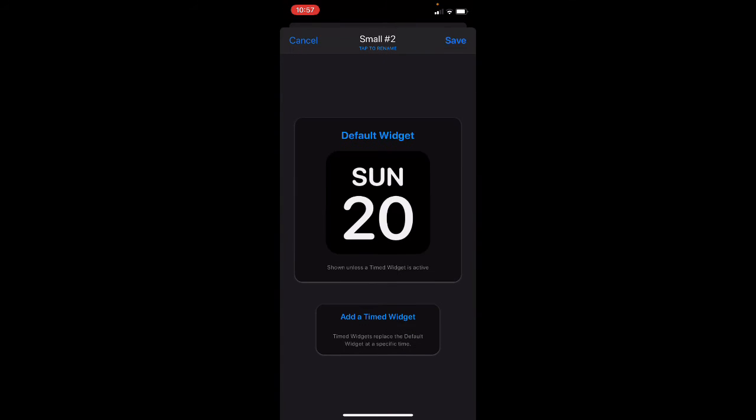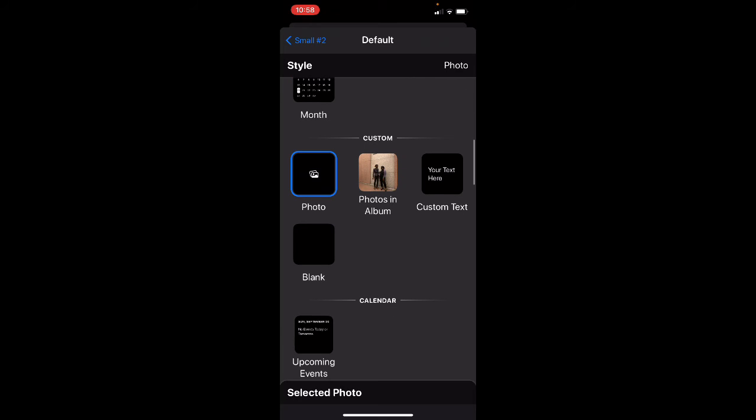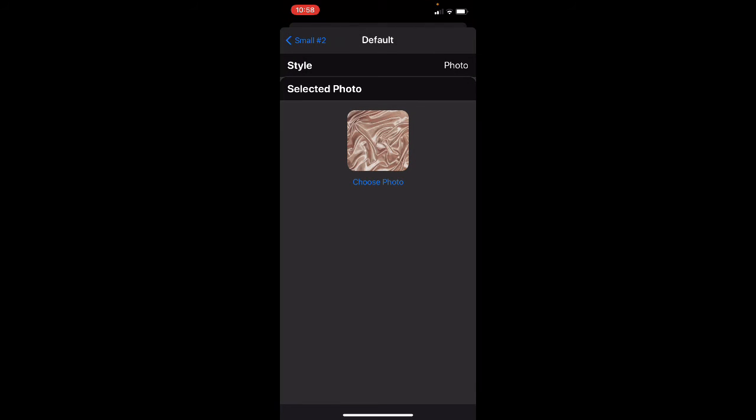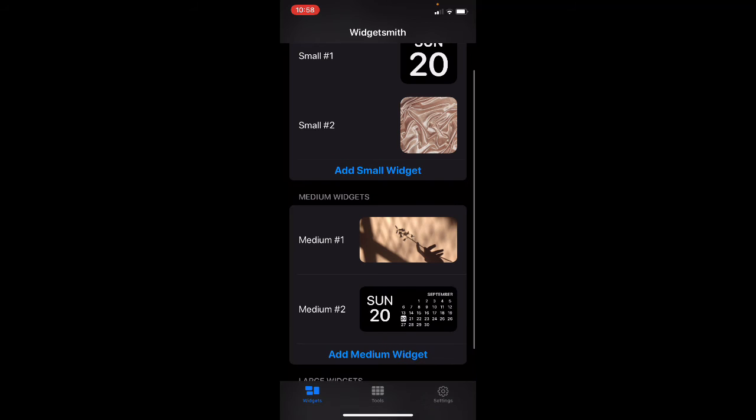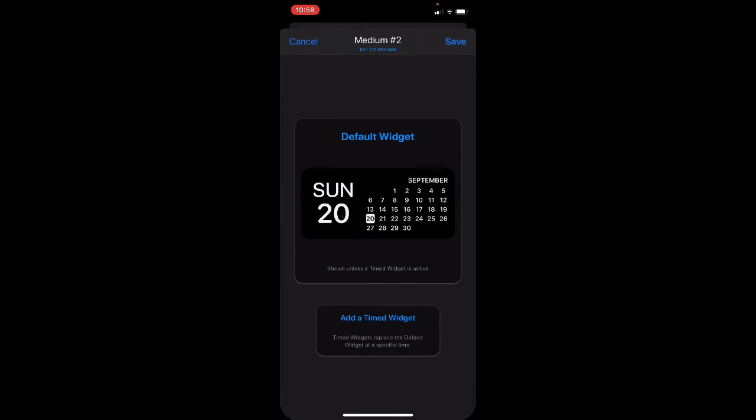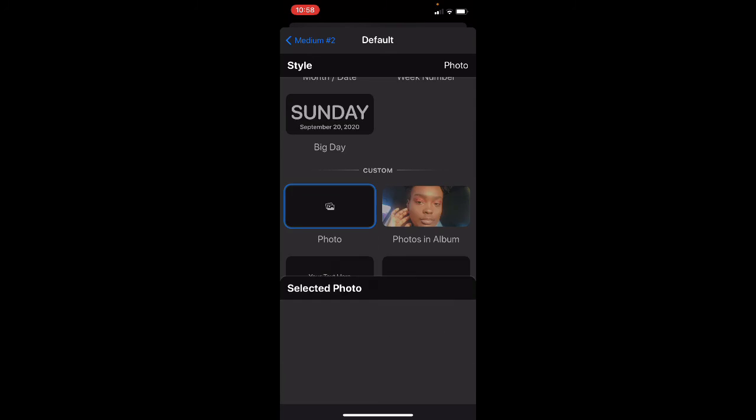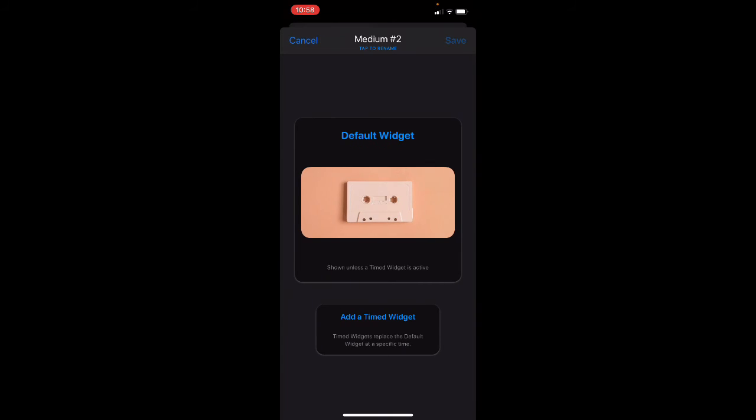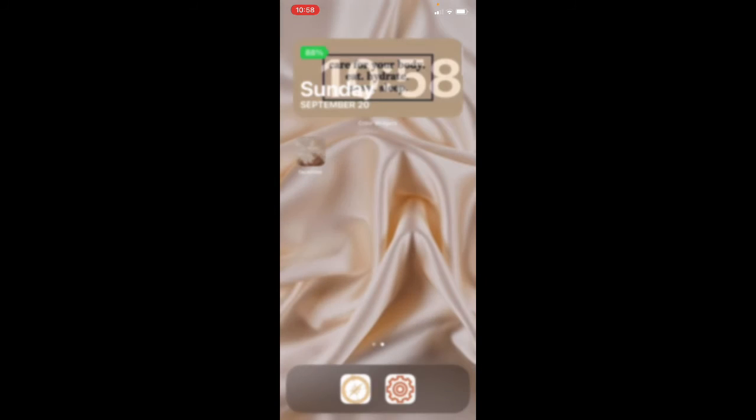So, small widget, click that, go all the way down, click photo, choose photo, and for this one, I'm going to choose the satin, right? So go down, press save, and then a medium widget, do the same thing, go all the way down, click photo, choose photo, that one, save. Now there are two widgets I'm going to add to this screen right here.